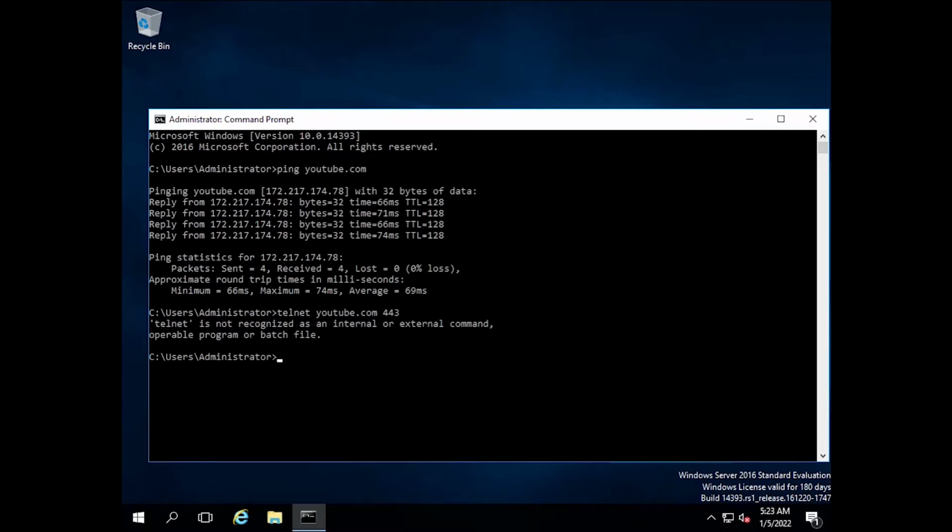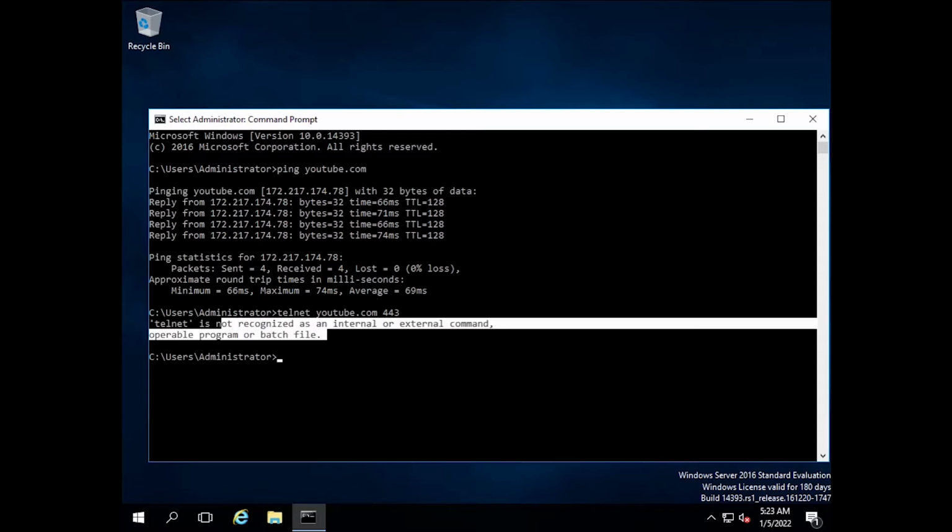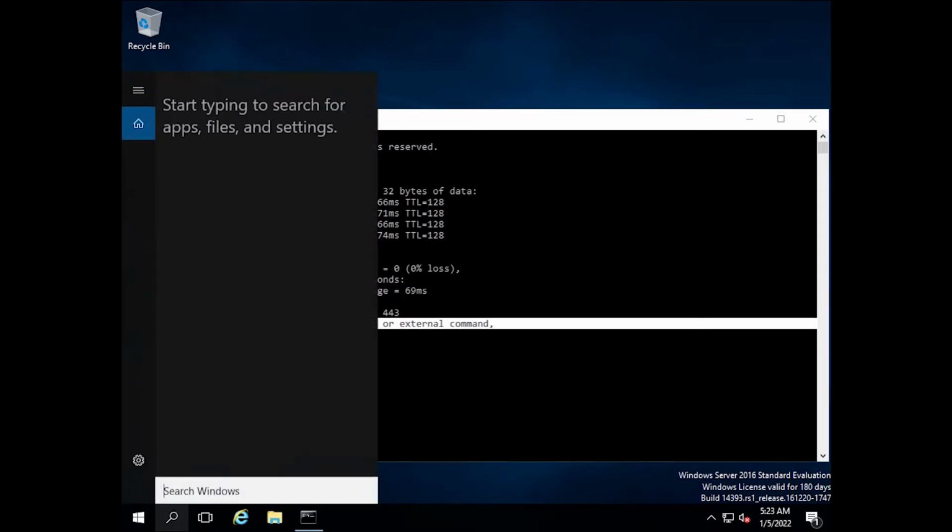Remember that here you can mention hostname or public IP address. Here the hostname is youtube.com. So here I got a message that telnet is not recognized as an internal or external command. It means that telnet is not here, so I need to install this.